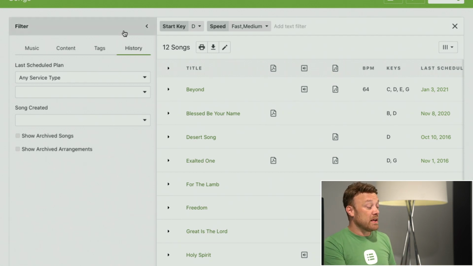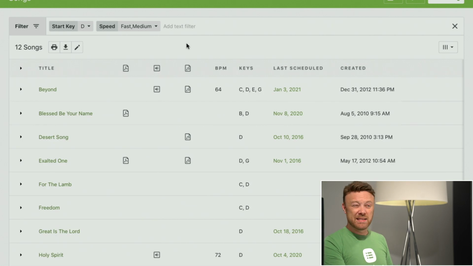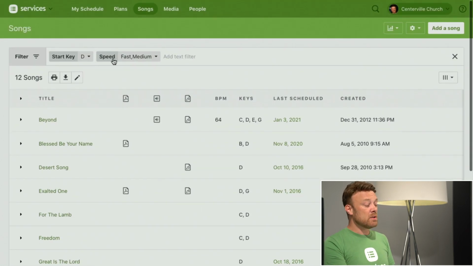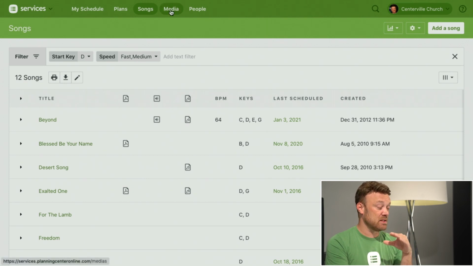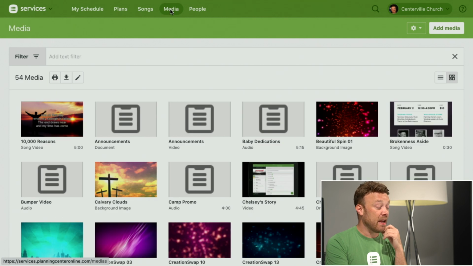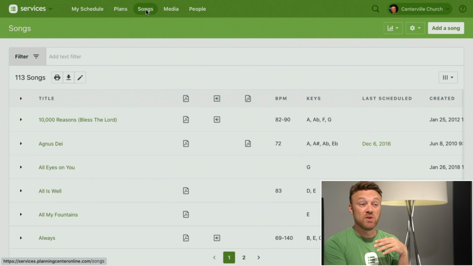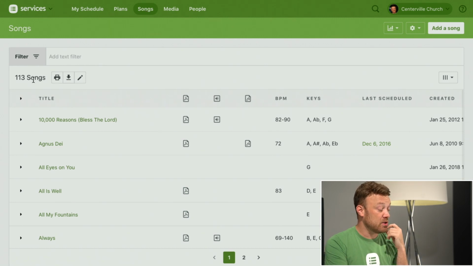Now, I want to show you how to save filters. So notice these filters are gray. If I leave this page, let's just go to the media page, and then I come back to the songs page, my filters are reset. No filters are applied. I'm back to all 113 of my songs.